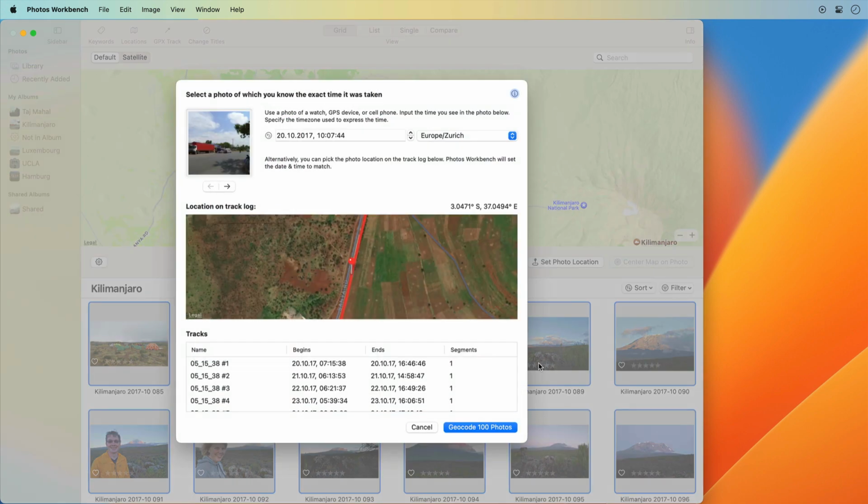Photos Workbench will match the photos to the recorded route. It does so by comparing the timestamps on the pictures to the times in the track log. Photos Workbench thus needs to know when I took the photos. Since my camera clock may not have had the correct time, Photos Workbench asks me to check the timestamp it has found in the first photo.